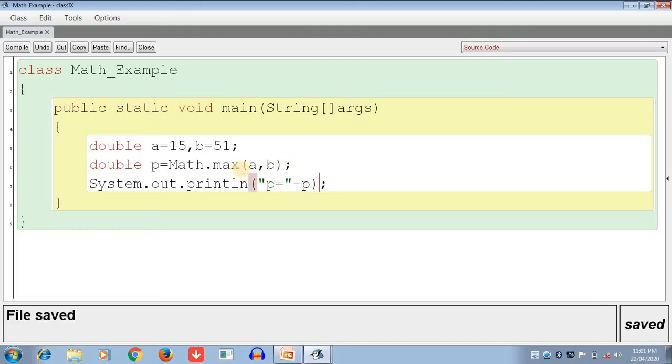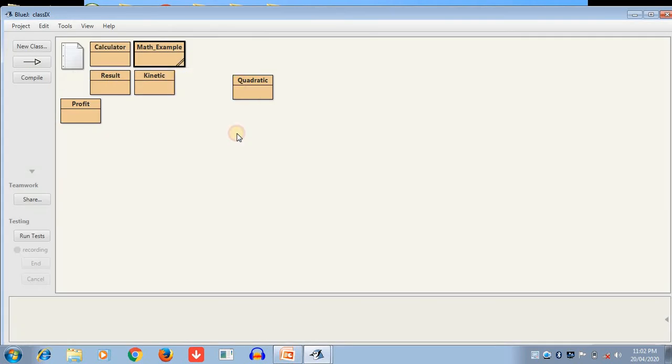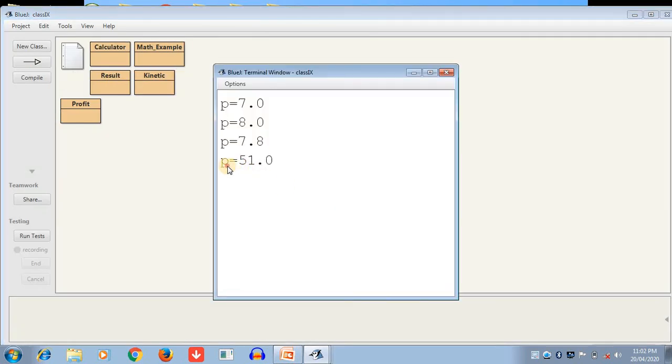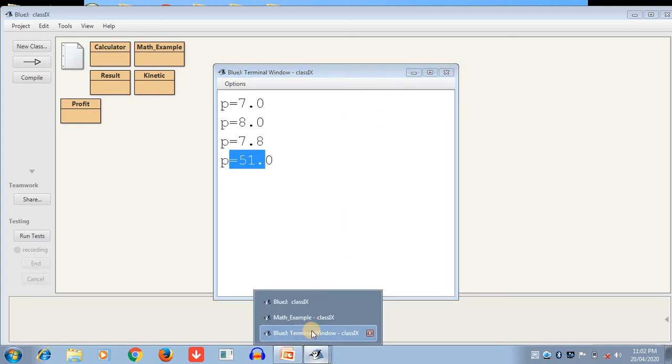So the maximum function accepts two arguments, where we compare the two variables to find the maximum one. We can see obviously b is the highest number, it is 51. So automatically 51 will be picked from b and displayed. There is no syntax error, so compile and run, and it shows 51.0. That means I took the variables as double.